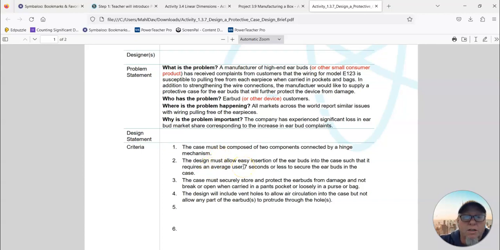The design should be so that a worker can easily get the earbuds into the case and out of the case, and it should be secure where it holds them in place. The case should be protective and allow the earbuds to be in it and not be damaged. There are going to be some vent holes that will allow for air circulation.